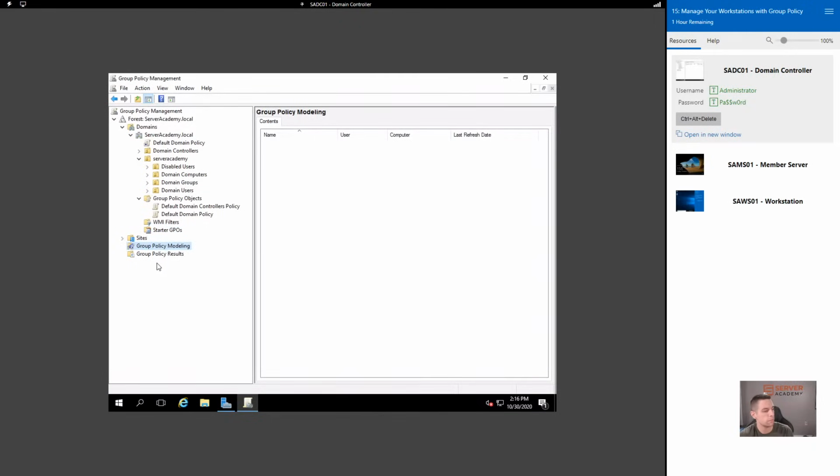Next, we have group policy modeling and group policy results. This lets you troubleshoot group policy. So if you want to figure out what a policy would be for a specific user on a specific computer with a specific number of security groups, you could do that with the group policy modeling. And group policy results will actually run RSOP, which we'll talk about in a little bit, but it tells you which actual group policy settings are being applied to the computer. So they're very useful for actually troubleshooting group policy.